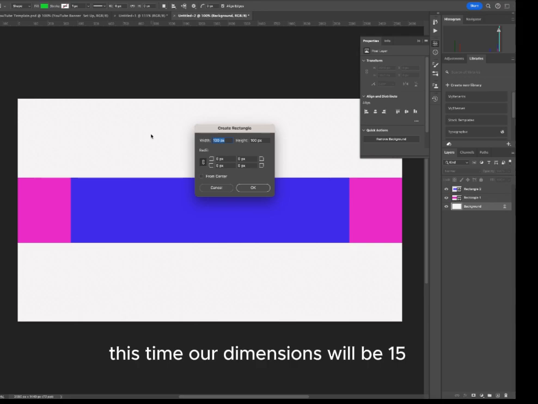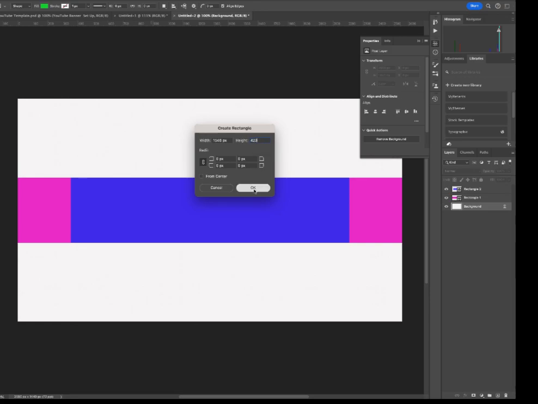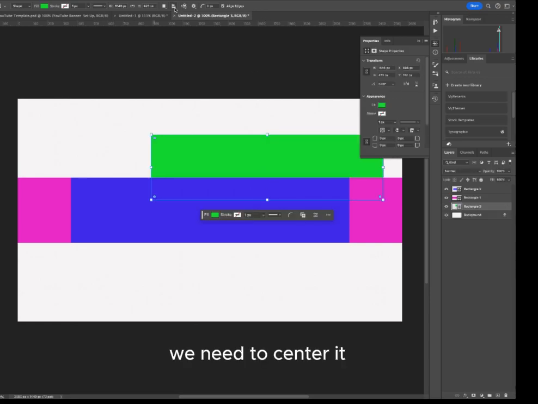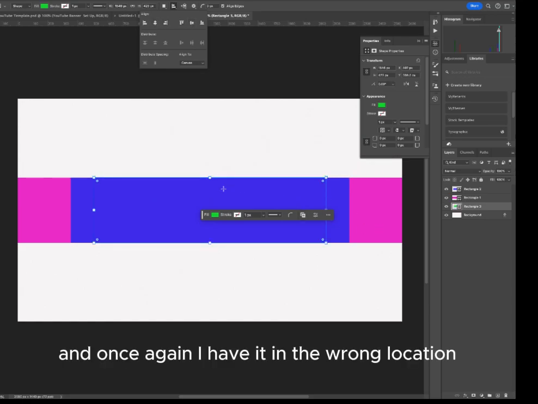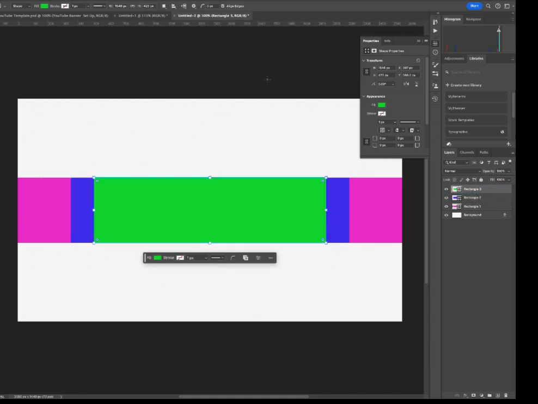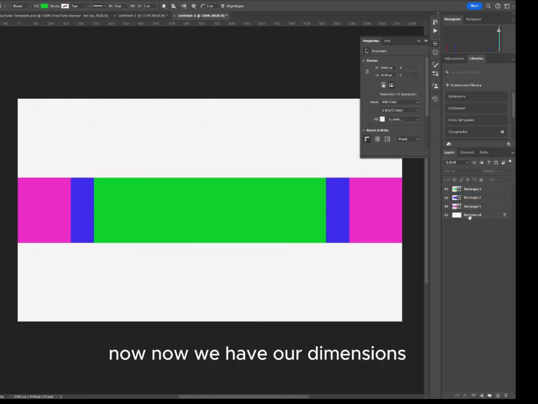This time our dimensions will be 1,546 by 423. So we will type in 1546 and then 423. And we need to center it, so we will do that. Center vertically. And once again, I have it in the wrong location, so we'll bring it to the top, okay? Now we have our dimensions.